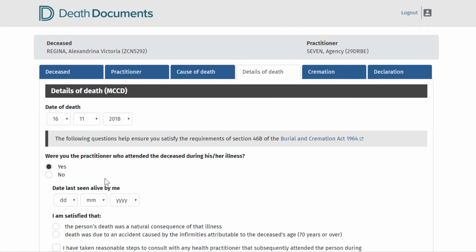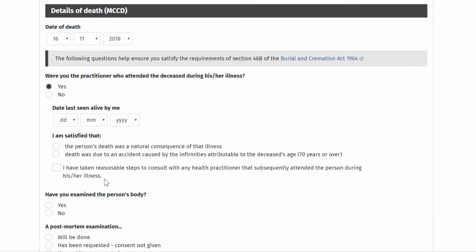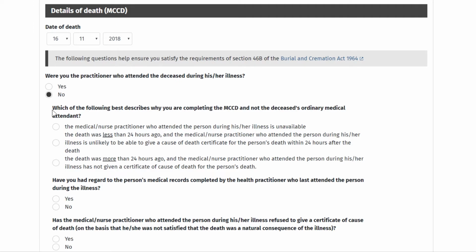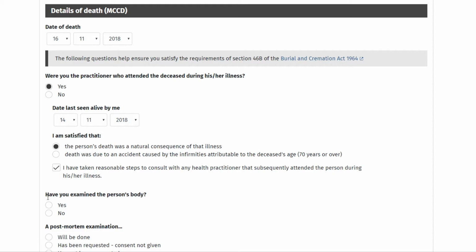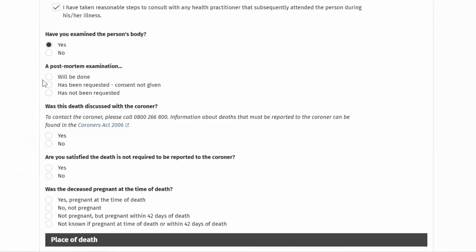If you attended the deceased during their final illness, select Yes and enter the date you last saw the deceased alive. Complete the declarations. If you didn't attend the person during their final illness, select No. You'll be shown an additional set of questions. Tick the boxes which best describe why you're completing these documents. Continue to complete the details of death questions.